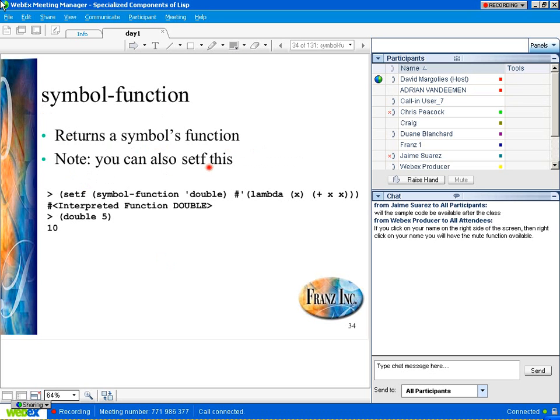And you can also use setf to set the function named by a symbol. So setf, symbol-function of double, and here we define an anonymous function object. And so now double names a function, and this is the function it names.